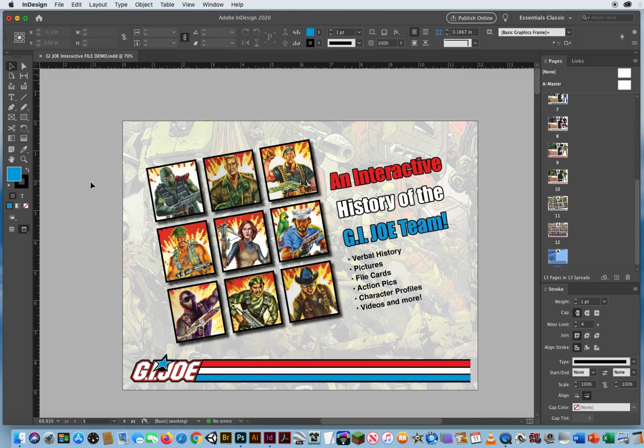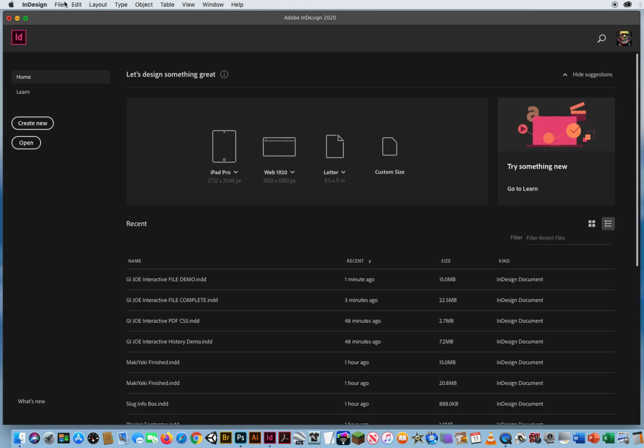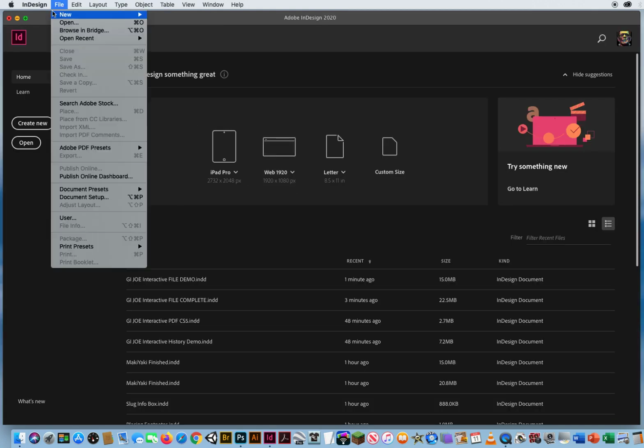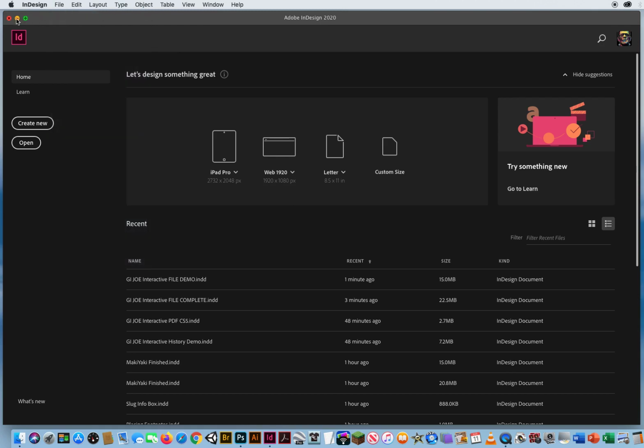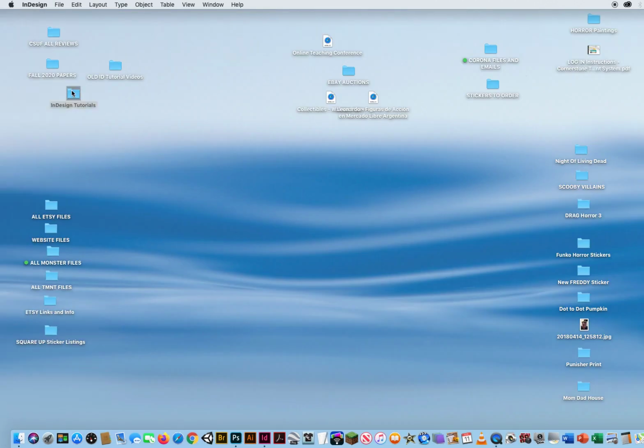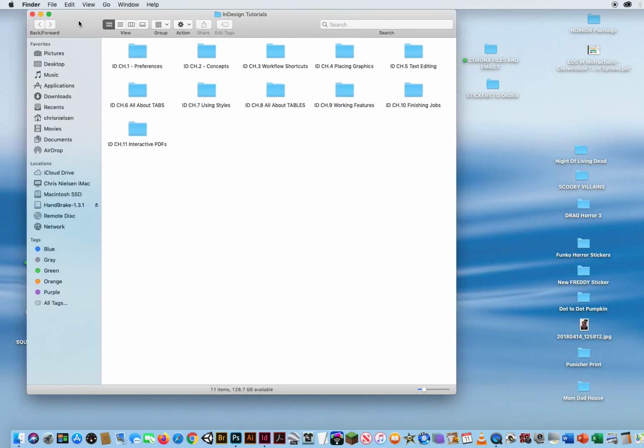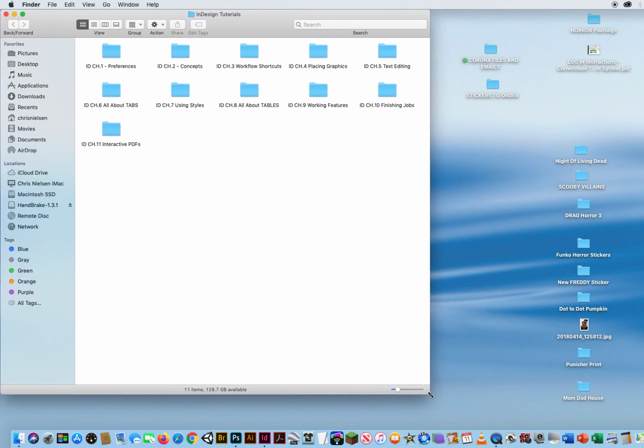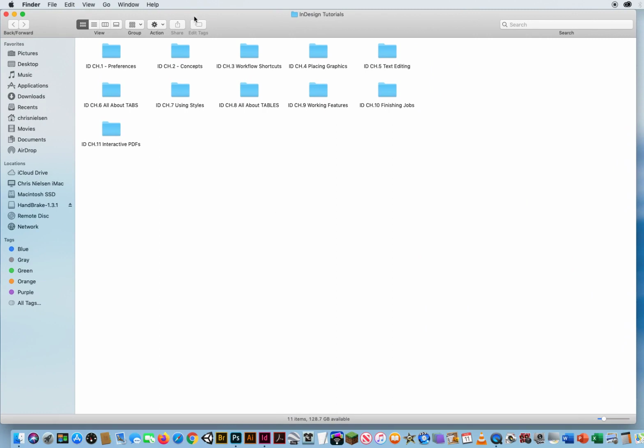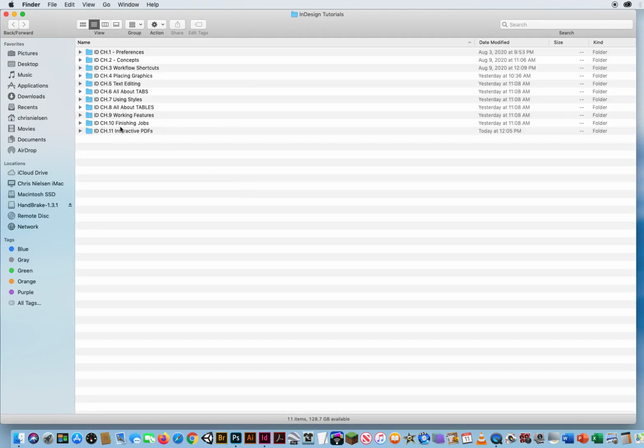And just to show you what we're going to be doing, in fact, I'm going to close this. I want to show you what we're building up to. So if I go out to my desktop, I'm going to minimize InDesign here for a second, go to my InDesign tutorials, and we'll just increase this so we don't have to look again at that ugly desktop.